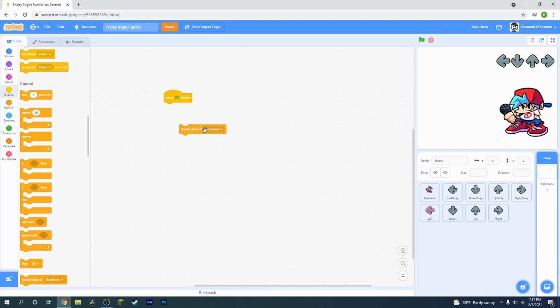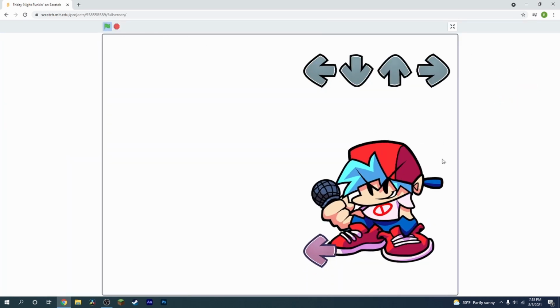So when flag clicked, we'll go to the backdrops. When flag clicked, create a clone of left. Oh, there's that. There we go, and it works.